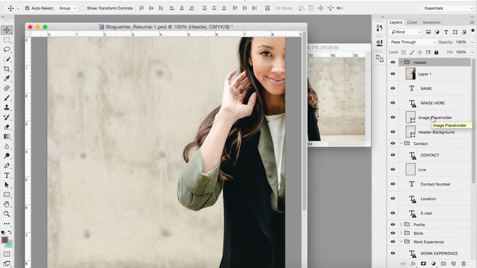So here's the trick. You want to make sure that the image you're going to be placing is above the image placeholder layer. So that's this guy right here. So we're going to click and drag it so it's right above the image placeholder, right above, okay? Now, I know you can't see the circle, but that's okay, it's because the layer is above it.